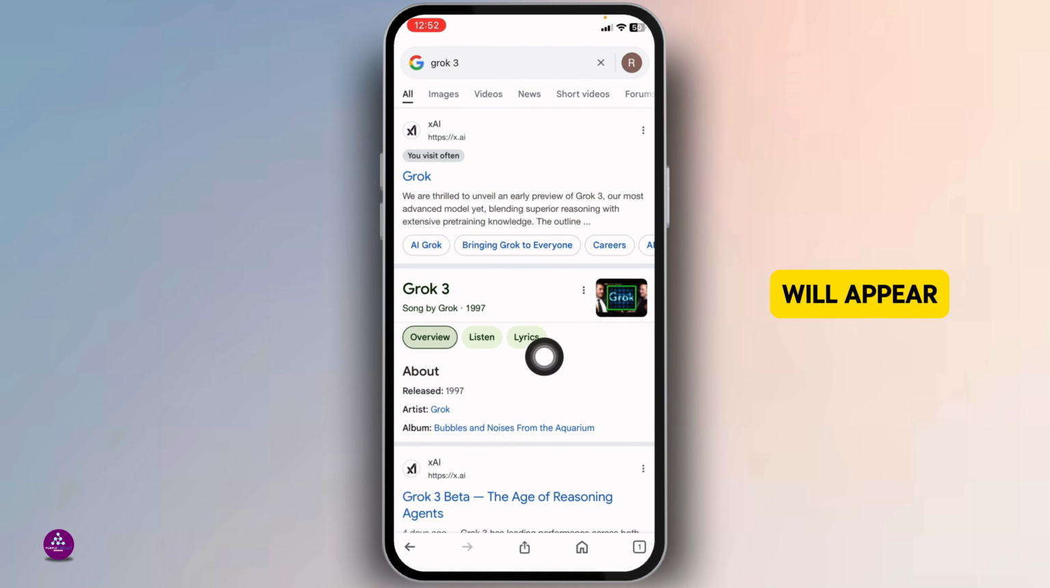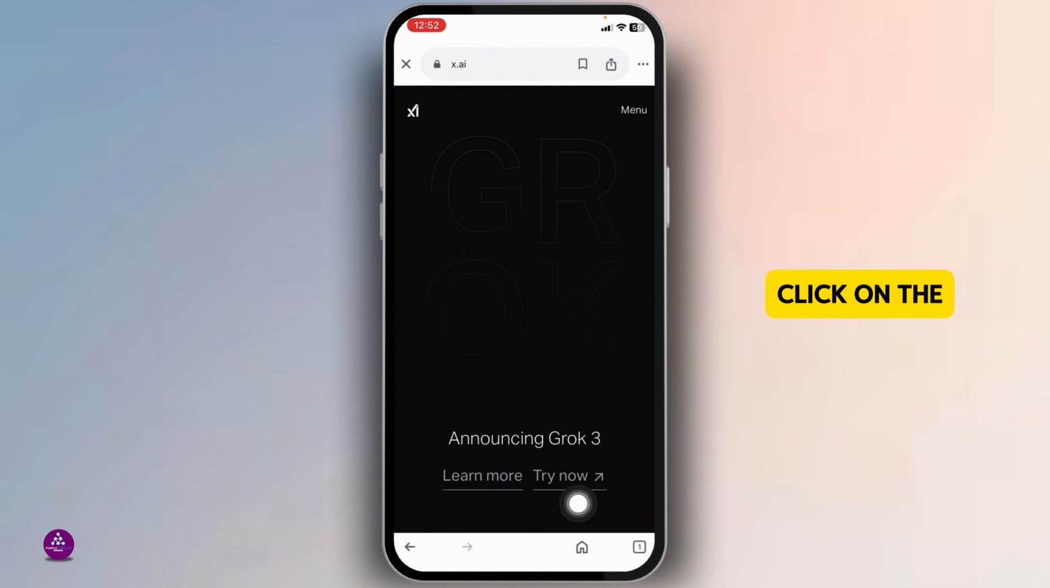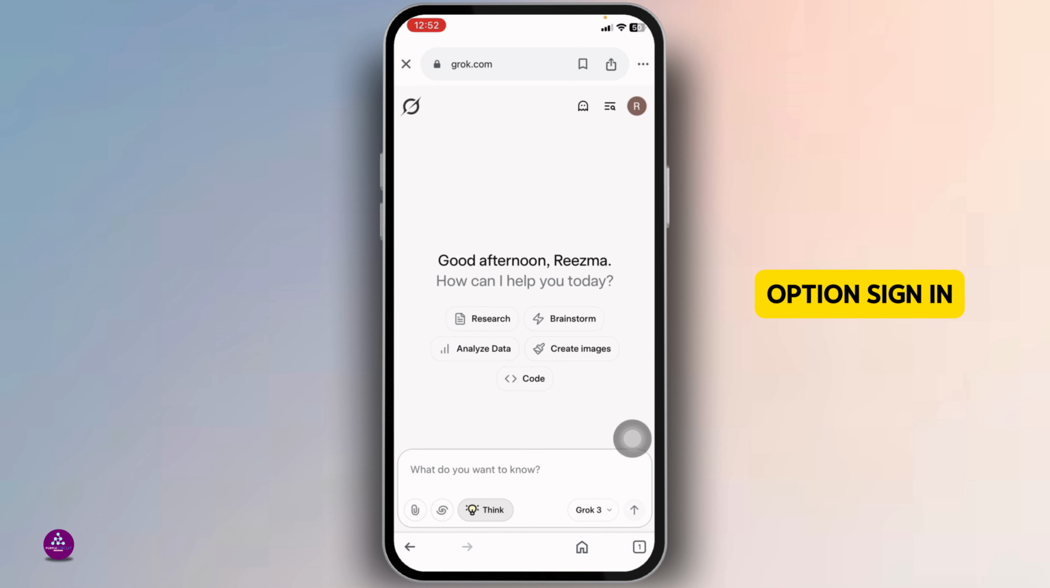Different website links will appear. Navigate to this one website, x.ai. Now click on the option Try Now. Click on the option Sign In. Use Google, X or your email address and sign in to your Grok account.